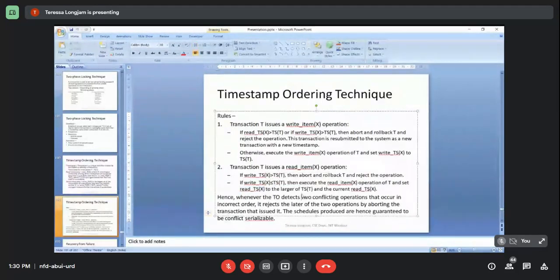So this is the rule for the timestamp ordering technique. Whenever a transaction wants to execute any read or write operation, it will be checked whether there is any conflicting operation already executed by a younger transaction or not. If there is not, then the operation will be executed. If that condition is not satisfied, then it will abort and roll back. Okay. Any doubts?